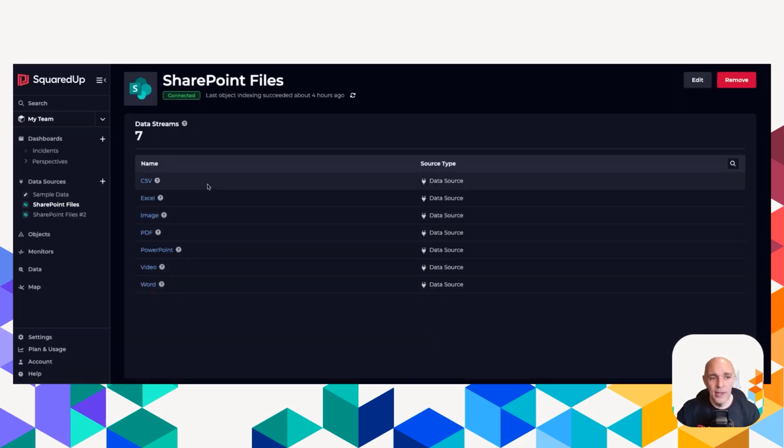You can see that the plugin has 7 data streams, and these represent different types of files that you can access through the plugin. So CSV and Excel will give you access to the raw data in those files. The rest of these use a graph feature that generates a temporary embed link for the file. So we can show an image, we can show a PDF or a PowerPoint, you can embed videos and Word documents, and we'll just render those files directly in your dashboard.